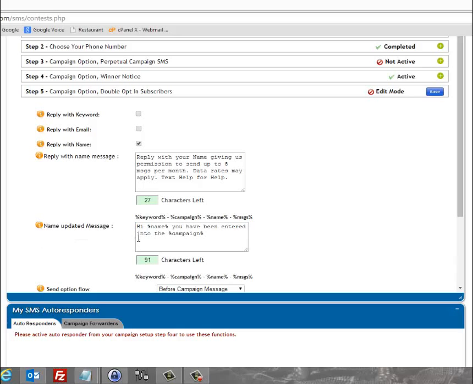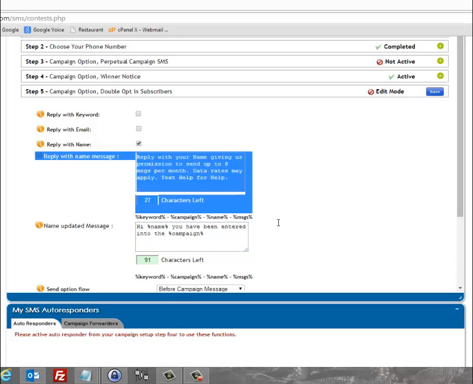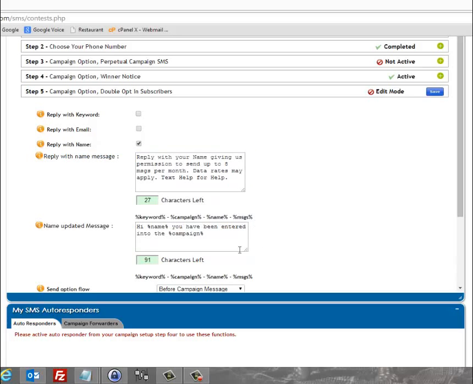Now on the name updated message, if you notice I've used some tags up here as well, and I put in here hi name. So if I reply with my name, Michael, it would automatically append this text and put Michael right here. And so it would say, hi Michael, you have been entered into, and in this case campaign, and I've named this demo campaign, so it would be hi Michael, you've been entered into the demo campaign.